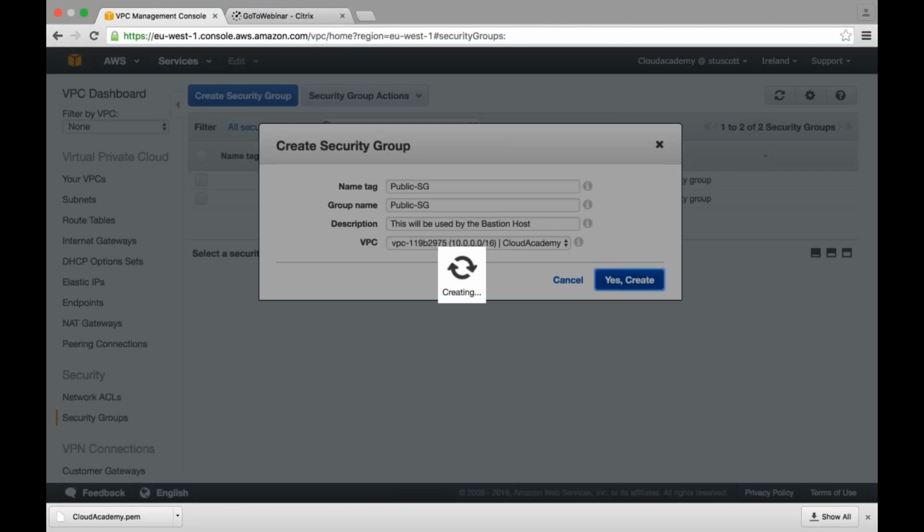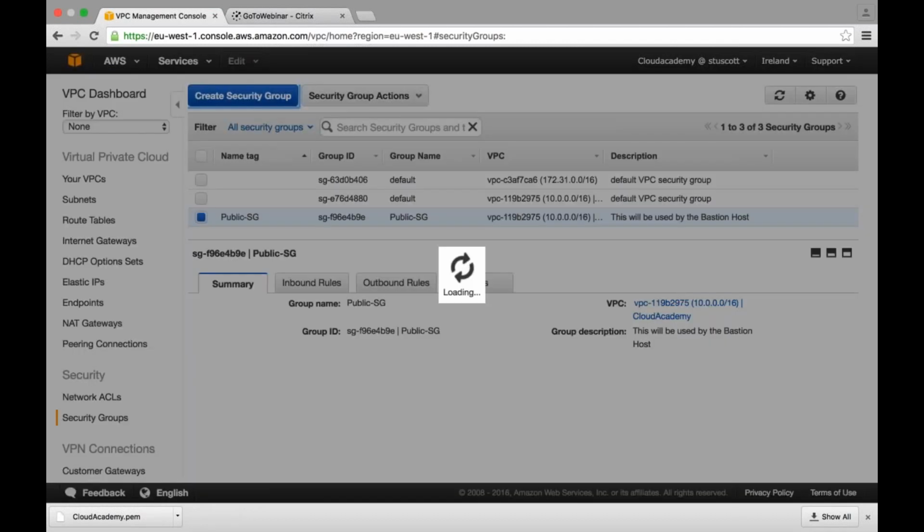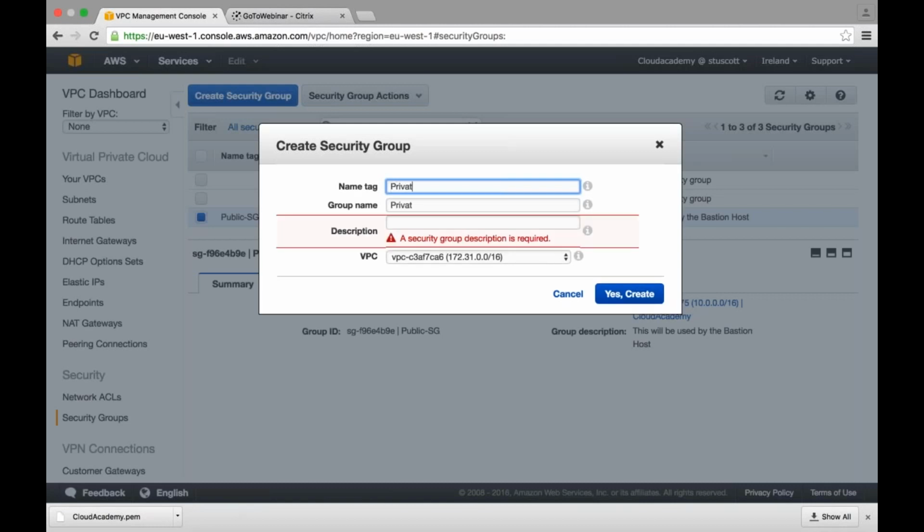So we have two security groups, one public and one private, very similar to the NACLs. But remember, the security groups work at the instance level, and these will be associated to our EC2 instances that we'll be launching and creating shortly. So just create a private security group used for private instances.